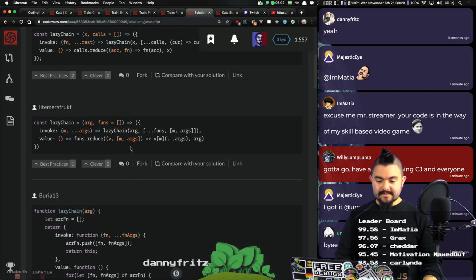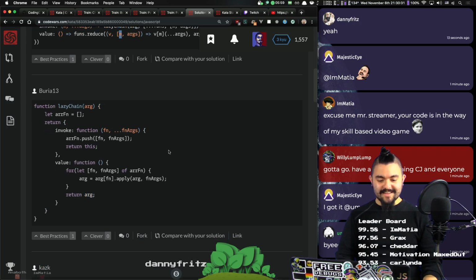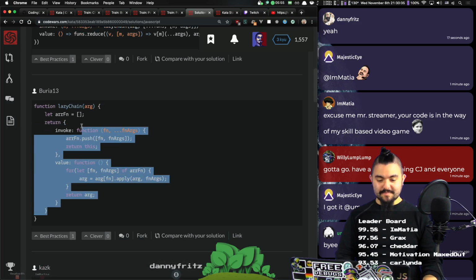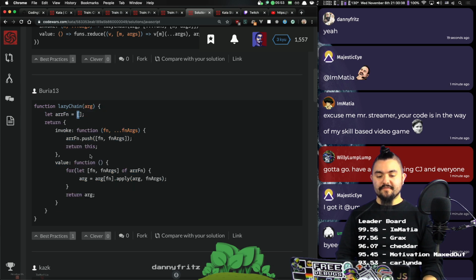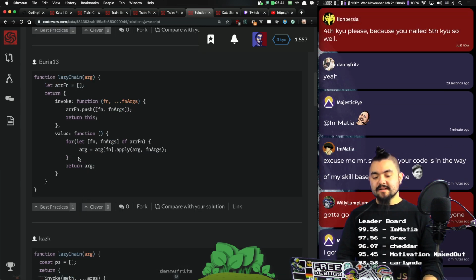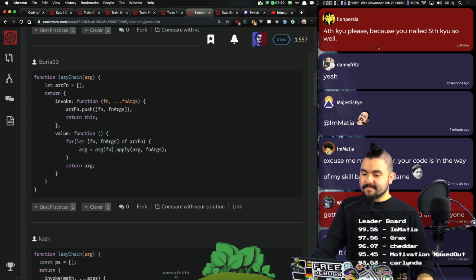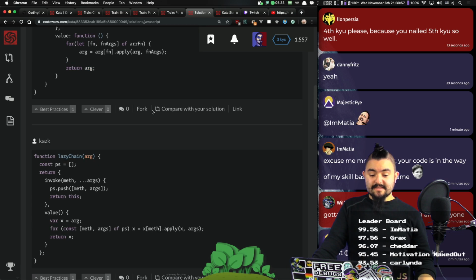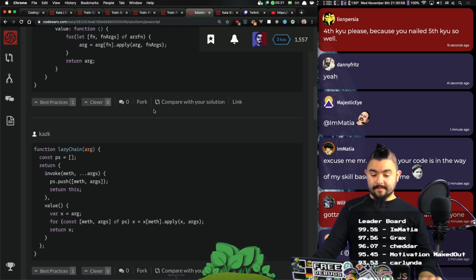I like it. Looks like they did the same thing here. And yeah, so this person basically did what I did. We're modifying the array and then returning this, which ultimately is the object itself. Cool. And then instead of a reduce, they just called each function manually. 4Q because I nailed the 5Q so well. I'm gonna do a 4Q, and that expression evaluator looks pretty tricky.